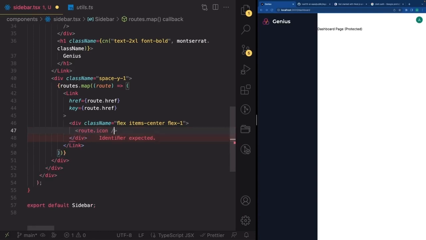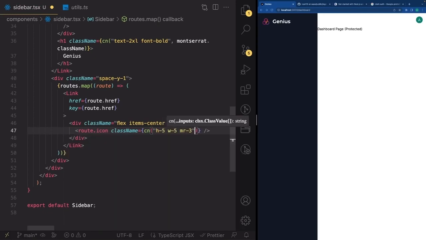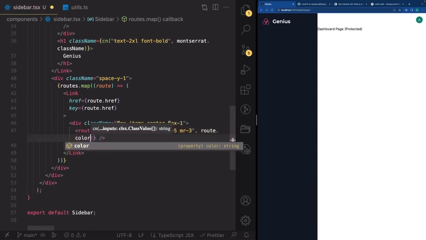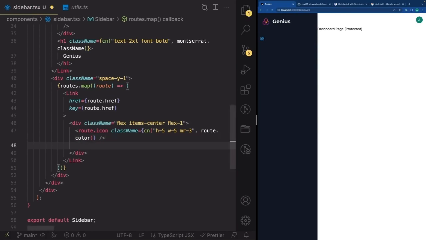route.icon, which is a self-closing tag, and we're going to give it a class name, open curly brackets. We're going to use CN again, so we already have it imported. Default class names are going to be h-5, w-5, and margin right 3. And dynamic class name is going to be route.color. So that's the color that we're going to use. There we go. You can see how now our little icon is displayed right here with its specific color. And below the route icon element, we're just going to render route.label like this. So there we go. Now it says dashboard.